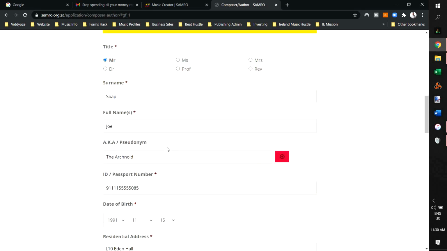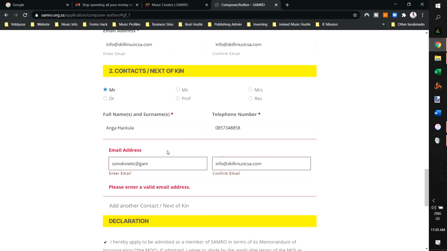It tells you if there are any errors, so you just scroll down and find out where the errors are. And that was my email address, .com.